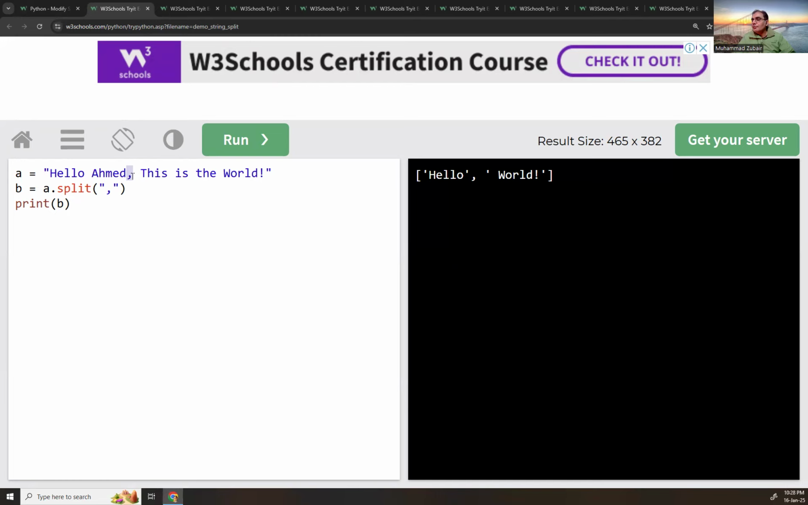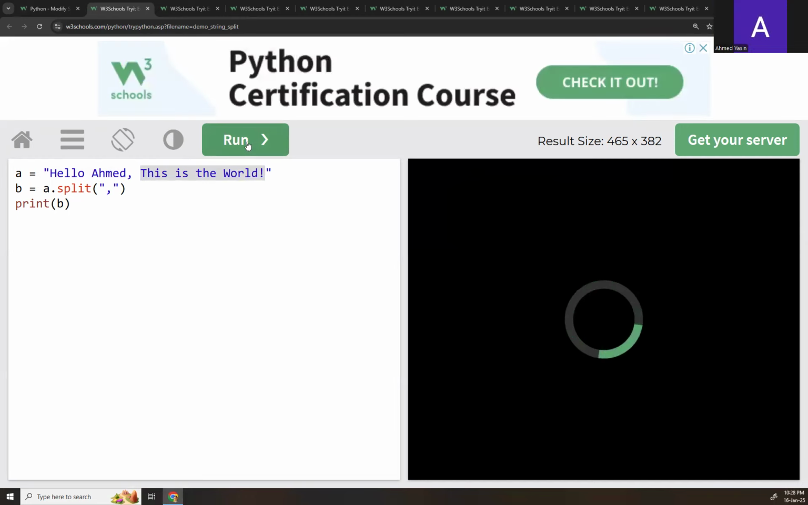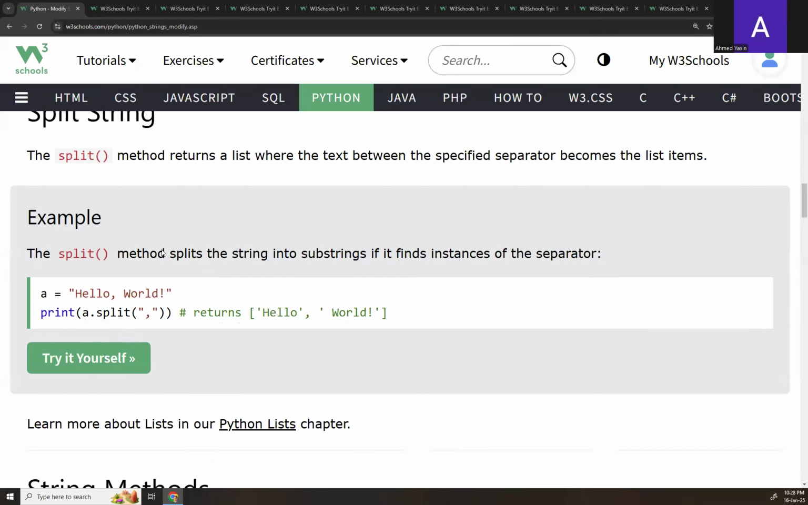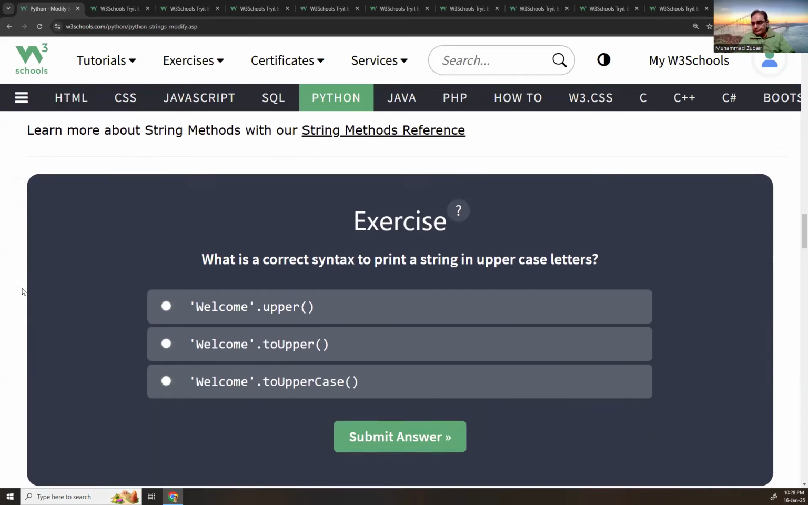So here is the comma. It will find that comma and make this string and this string, which is world. Here you can see that it has separated them into 1 and 2. It has actually placed this bracket. This bracket shows that we have split it. The rest is the same.